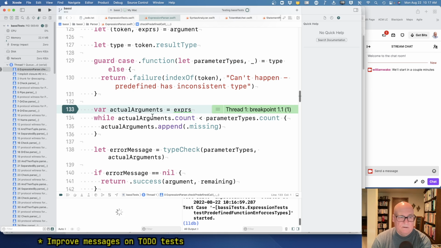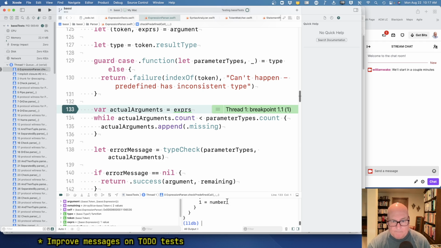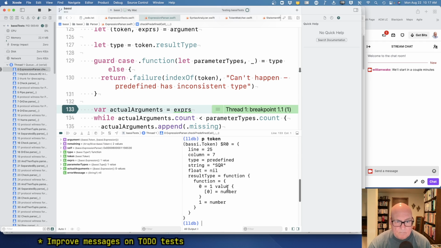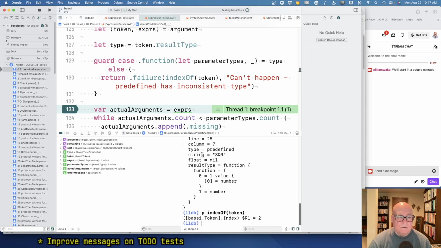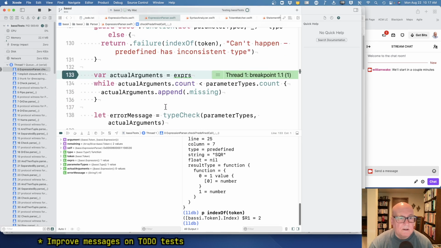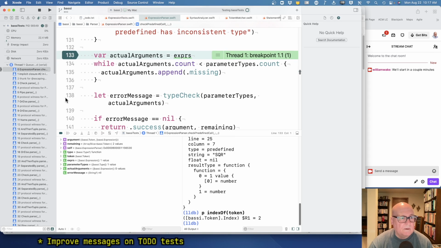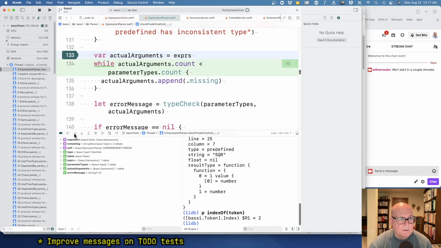Hit our breakpoint. Okay. Let's print the token. Square root. Line 25, column 7. Yep. And let's look at index of token. 2, 0, 1, 2. So line, print, and then the SQR. Okay. I will step over.